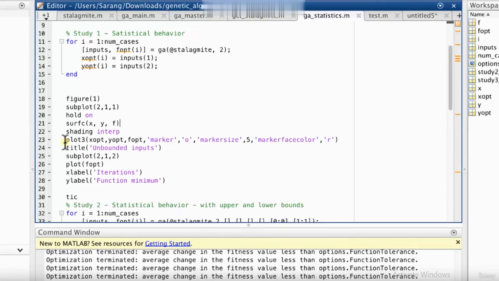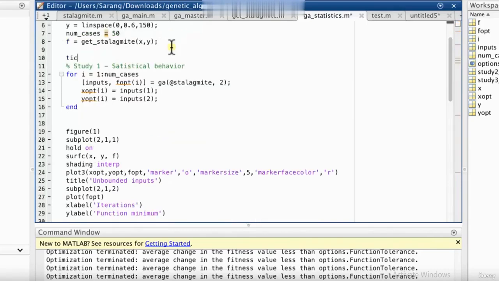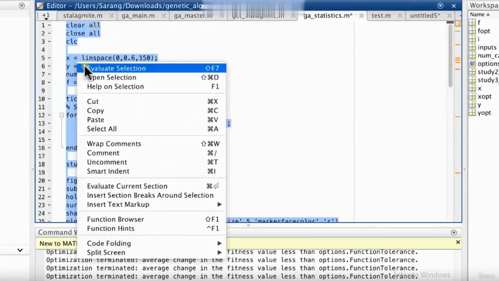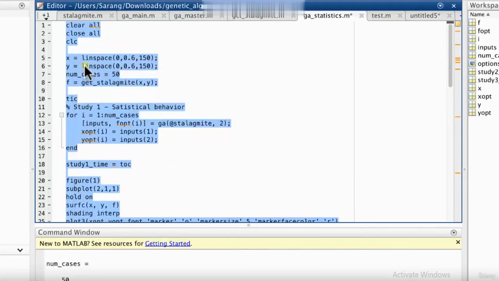And to make this plot a little bit more clear, we create a second subplot. And in the second subplot, we directly plot the optimum value that the function is predicting as a function of the iteration, which is basically the case number. So this is the first study that we are going to run. And then to measure how long it takes to complete the study, I'm just going to include my timers by using the tic and toc command. And I'm just going to select all of these and then use the evaluate selection option and wait till the run's complete.